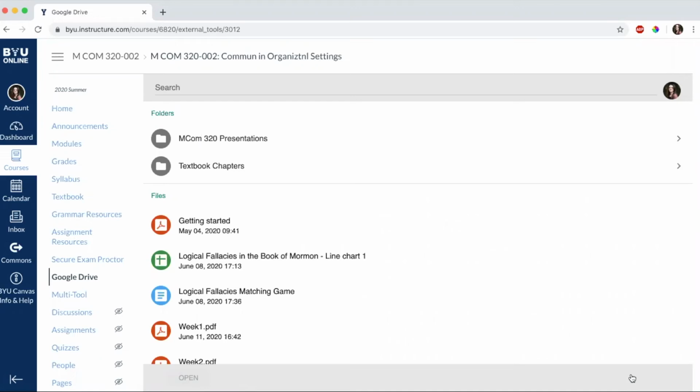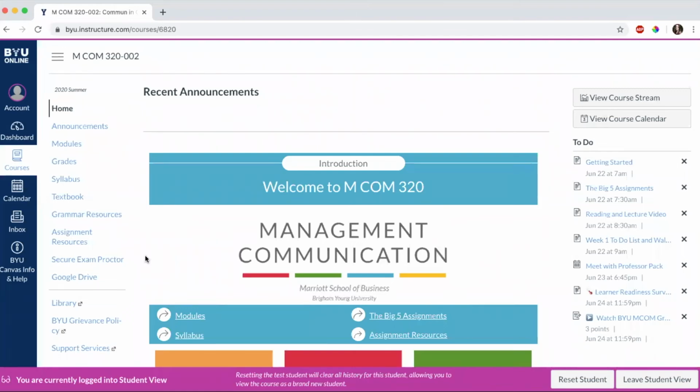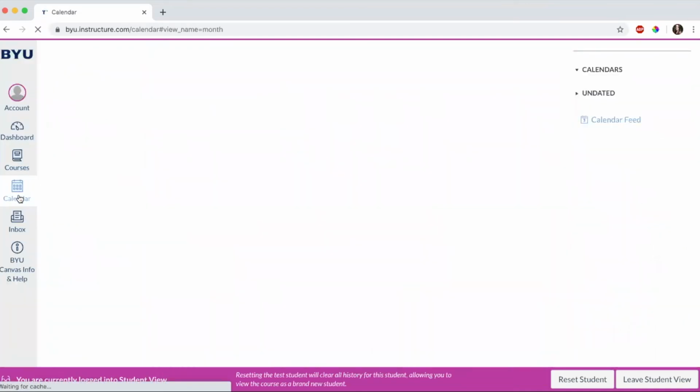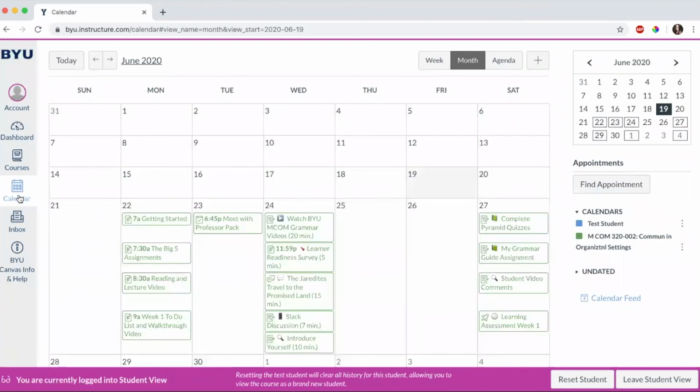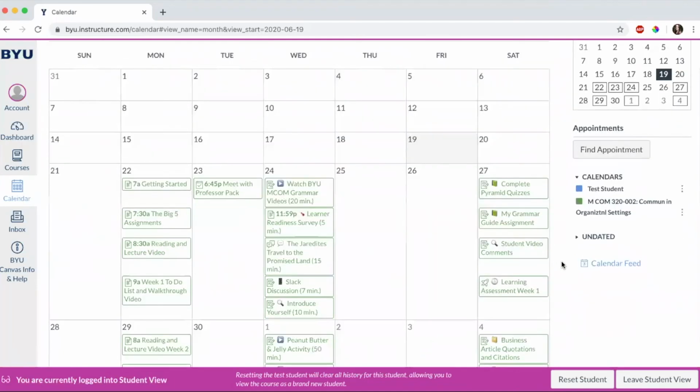So the next thing I'd like to show you is the calendar. You'll find it over here on the very far left-hand side. Most students like to bookmark their calendar because it combines all the courses you're taking. Professor Pack is aware of this and she wants to have as much on the calendar as possible. Unfortunately, Canvas does not let us change the order the events appear in. This could become a problem since some activities in this course build upon each other. For example, you will want to take the grammar pre-test first since your score will determine whether or not you have to watch the BYU MCom videos.